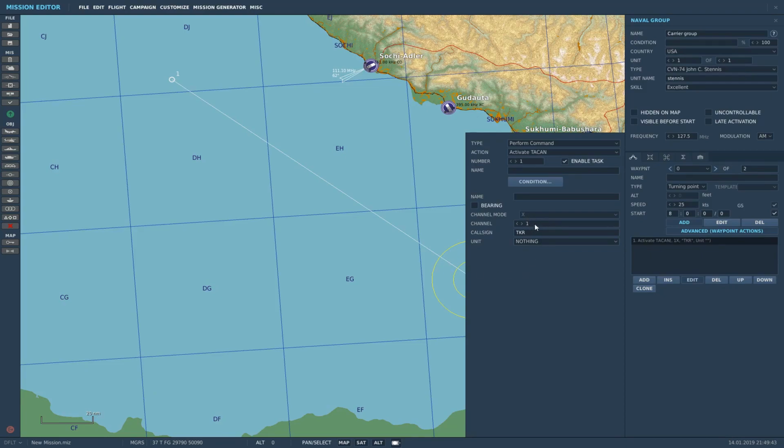We also want to change the channel. I normally set mine to 74 X-ray. You can set it to anything that's not going to interfere with another Tachyon station on the map. There are lists that define which Tachyon stations are taken on the various maps. I'm not going to go into that. But I go with 74 because the CVN-74, it makes it easy for the pilots to remember. Also, I'm going to set the call sign to STN. And I'm going to set the unit to be the Stennis. And I'll get back to why this is important.